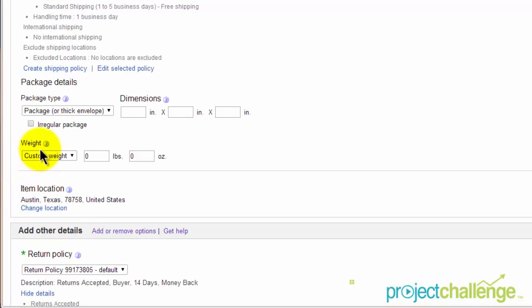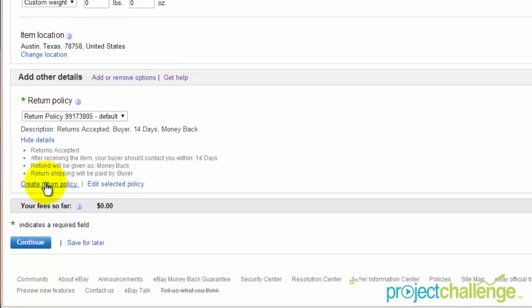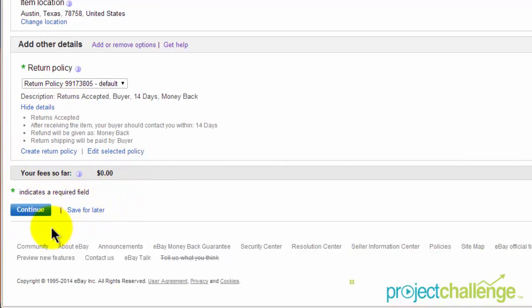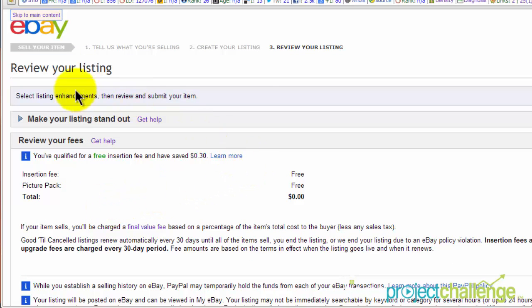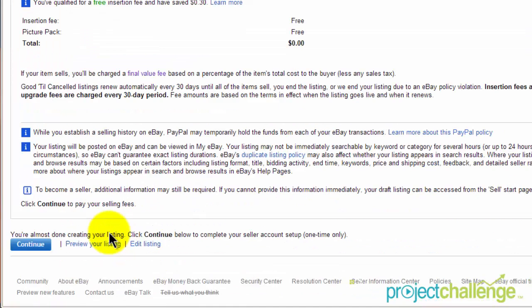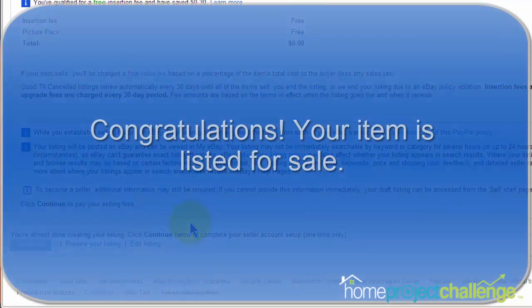Next up, we have package type and weight. Okay, we'll go over this in a moment. And return policy. Do a 14-day or longer return policy, 14 to 30. Returns accepted, mandatory. 0 fees, and we'll click continue. Okay, and here's your review, your listing page, where you can just make sure you review everything before you continue. So continue, and that does it, guys.